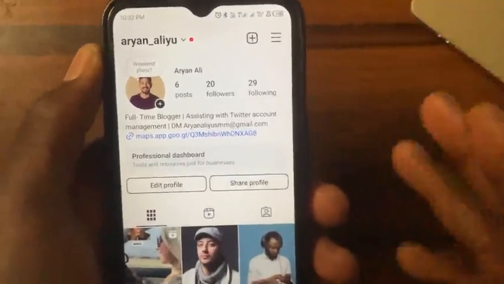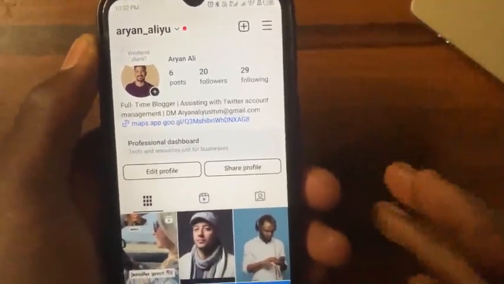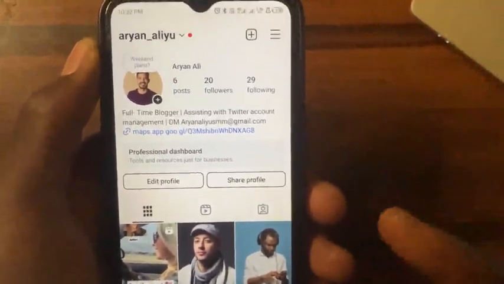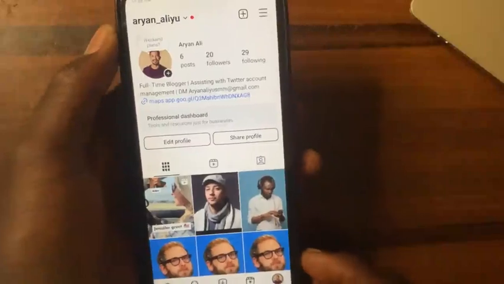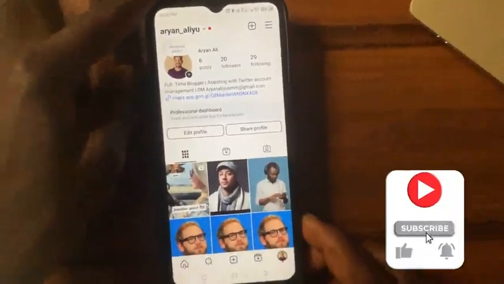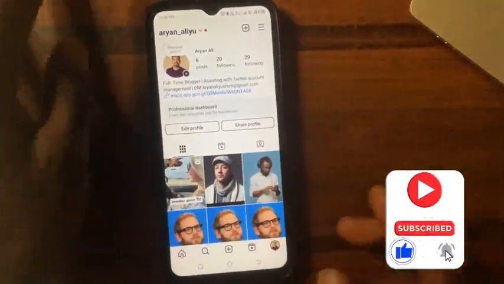If you just follow these two methods that I just gave you, update your Instagram app and stop following many people on Instagram, your problem will be solved. That's it, guys, on how to fix "You can't interact with certain accounts right now" on Instagram.